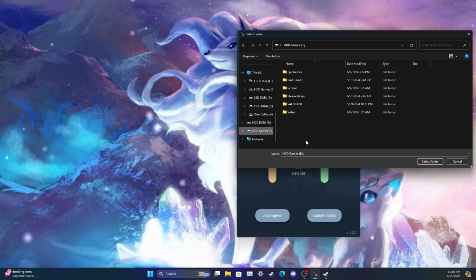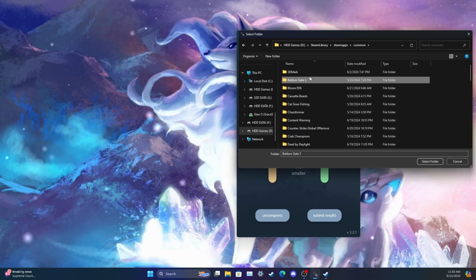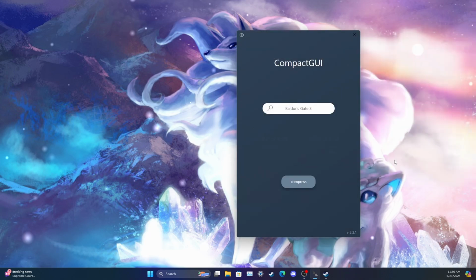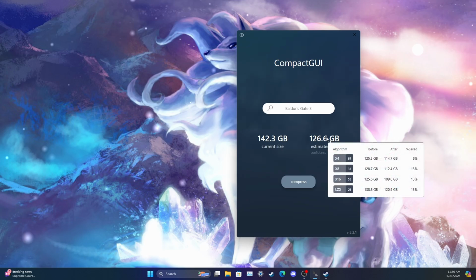I'm going to go to my games folder here. I'm going to go to Steam Library, Steam Apps, and Common. In this case, I'm going to pick Baldur's Gate 3. I'm going to select this folder, and as you can see, it says it's going to save 20 gigabytes.